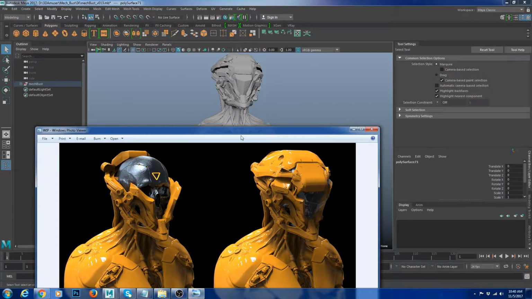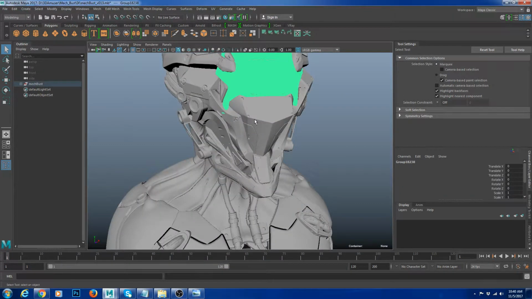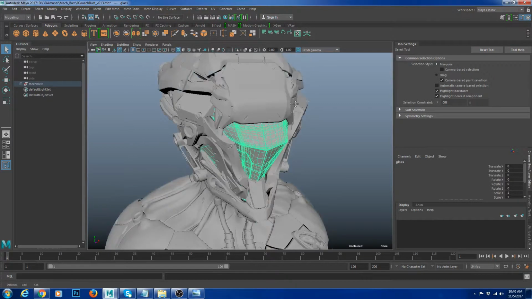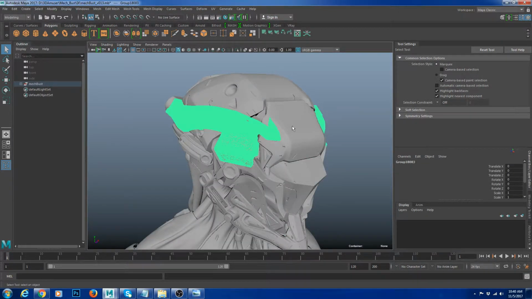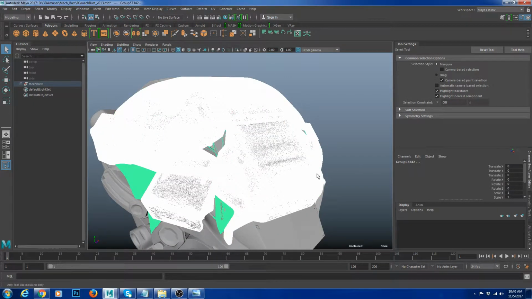In order to export your mesh to Keyshot, you have to go through a process of assigning materials to your meshes separately, and you have to export as FBX. So I'm going to show you these three parts, because I don't want to show everything.